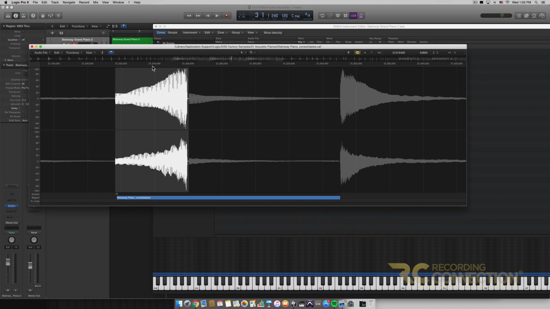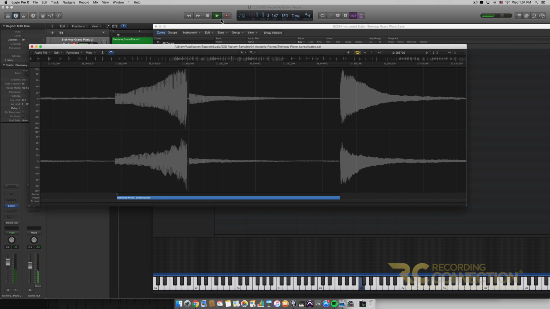So now if we reverse that, as you can see, it now has reversed this part and it broke up our waveform a little bit. But let's just listen to what our audio file sounds like now when we're playing the MIDI clip. So you could hear it reversing for that sound there.